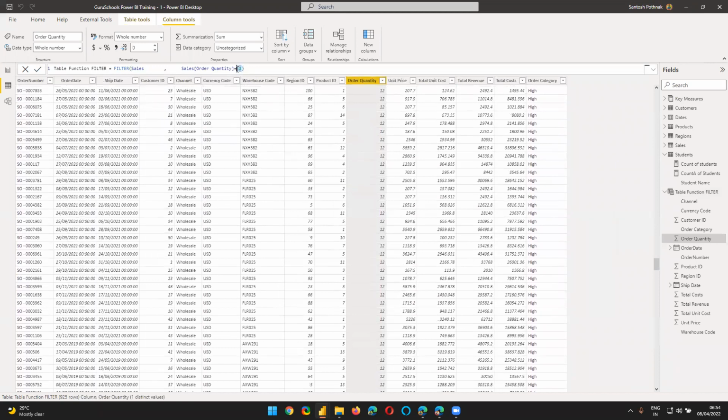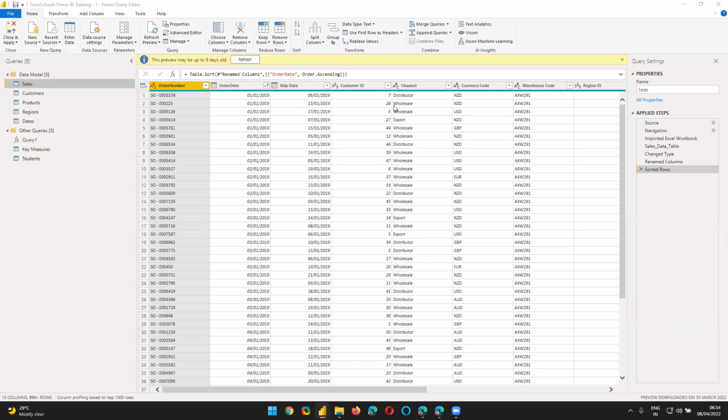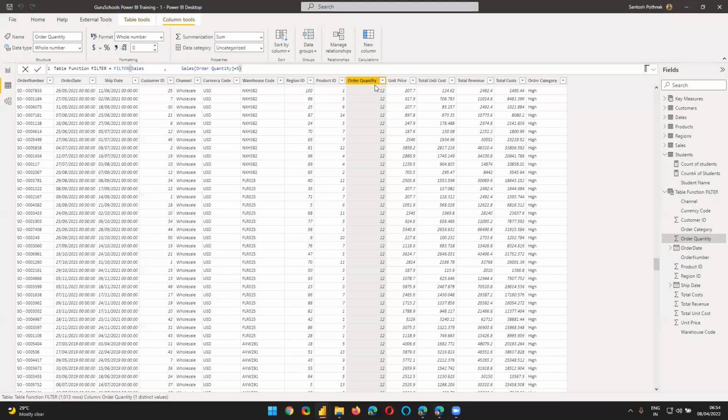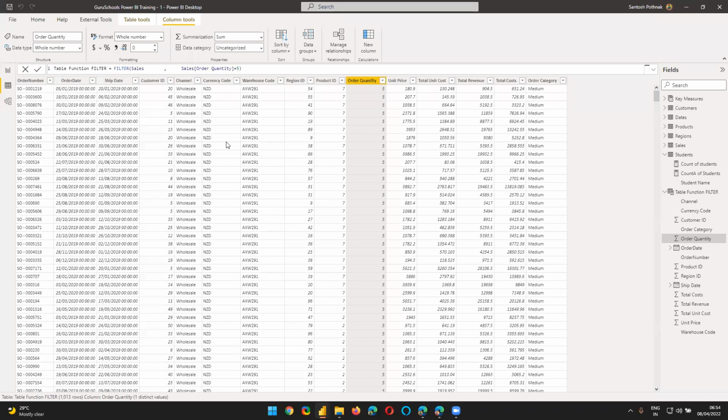You can change the formula anytime. Instead of 12, you can say 5, and get a different data set. You can see? Getting the point.